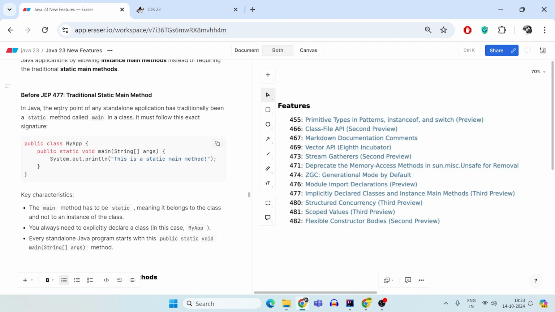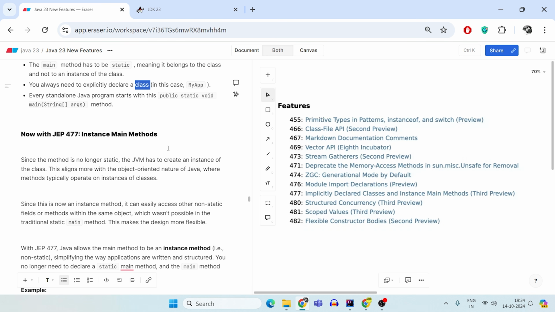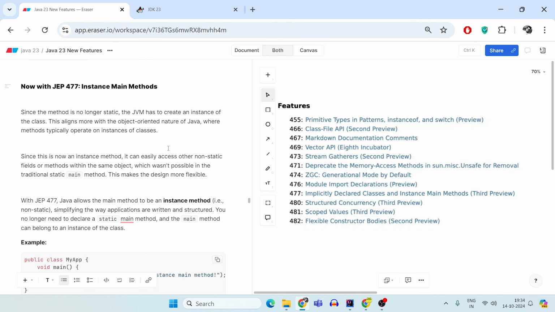So in Java, the entry point for a standalone application was a static method called main, like this: public static void main, where main has to be static. You always have to declare a class in the particular scope, and every standalone application starts with public static void main. Now forget about public static void main. It's no more going to be static for you. Now the main methods are no longer static. They are instance methods now. And essentially Java now has to create an instance of this class, and this aligns more with the object-oriented nature of Java also.